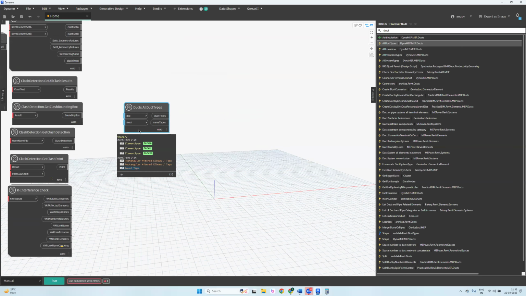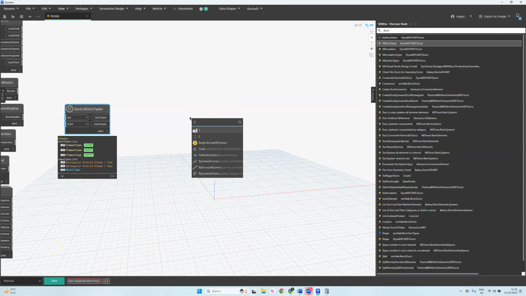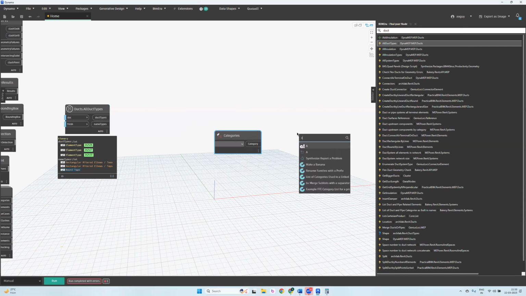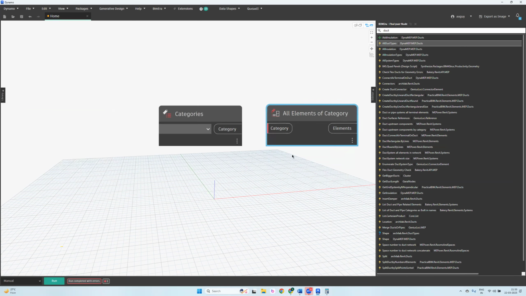So how do I get all the ducts? First, I have to assign a category. And I'm asking, can you please get me all the elements of the particular category?